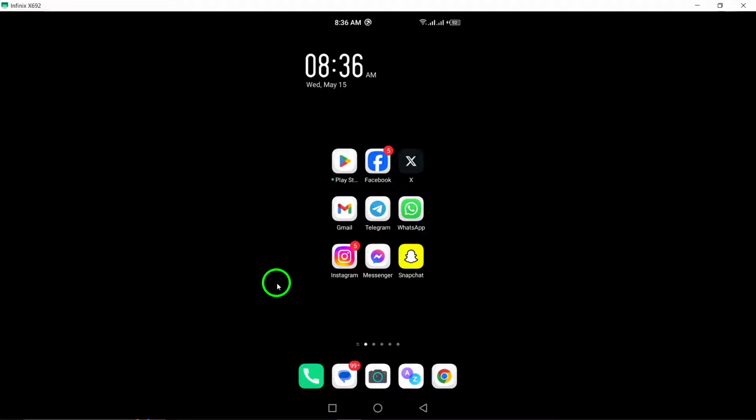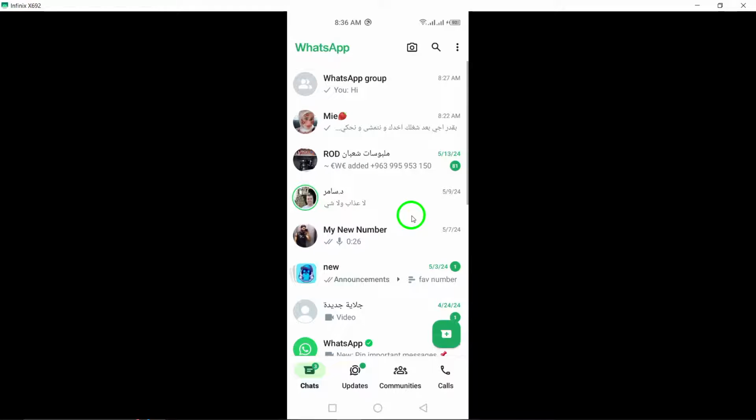Welcome to our guide on how to delete a message on WhatsApp group with the latest updates. Let's walk through the process step by step. Step 1. Open the WhatsApp app on your device to access your chats.